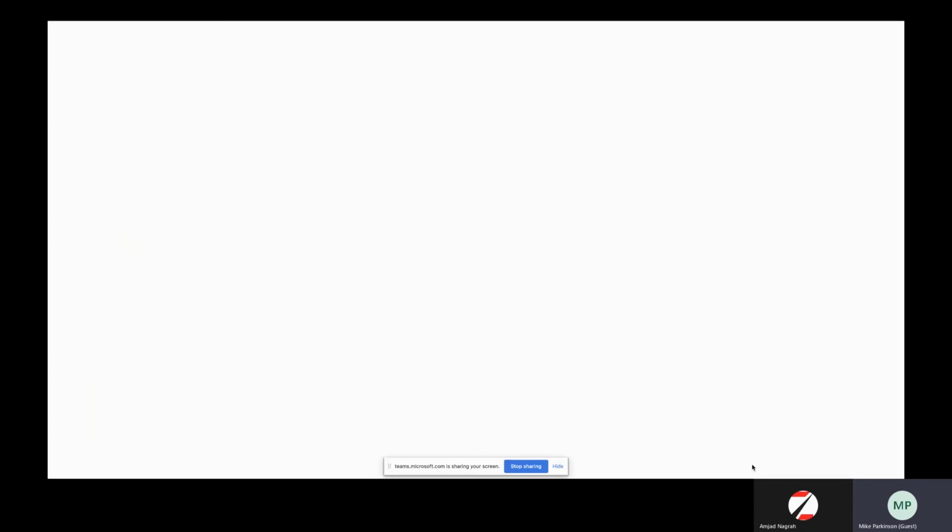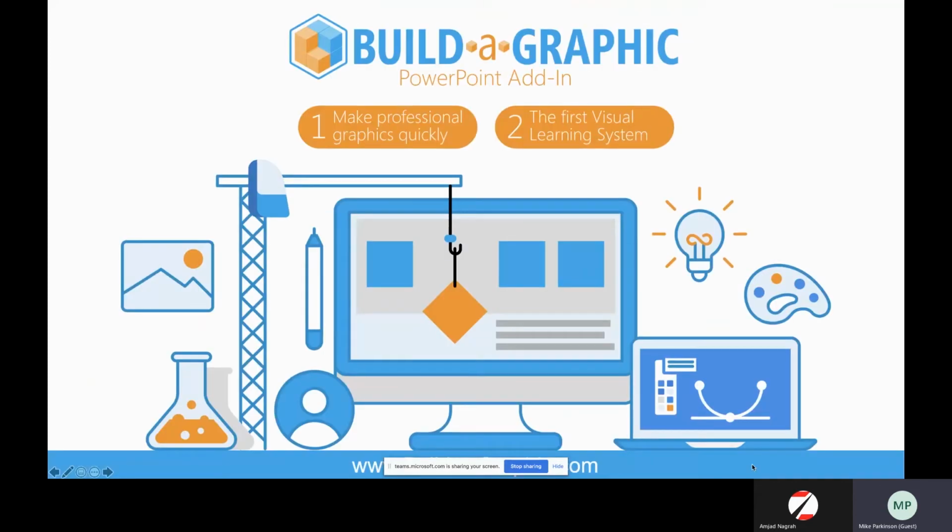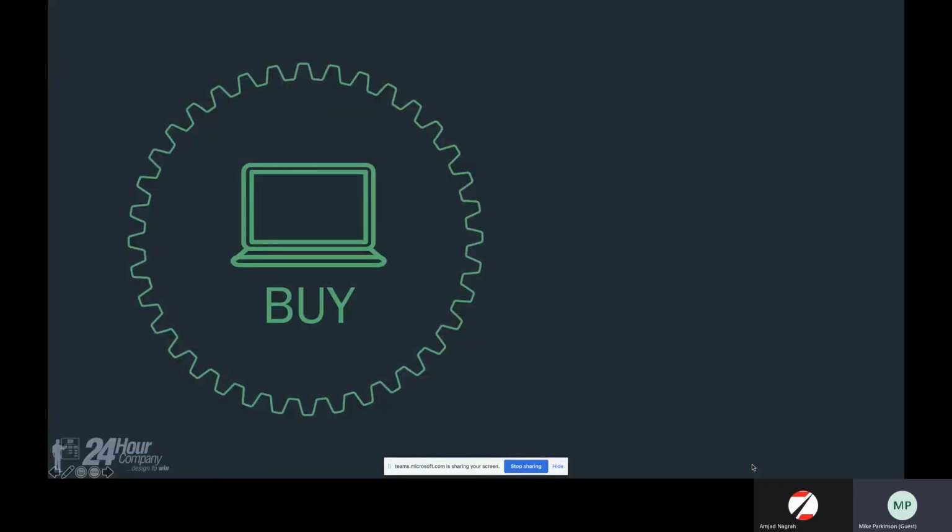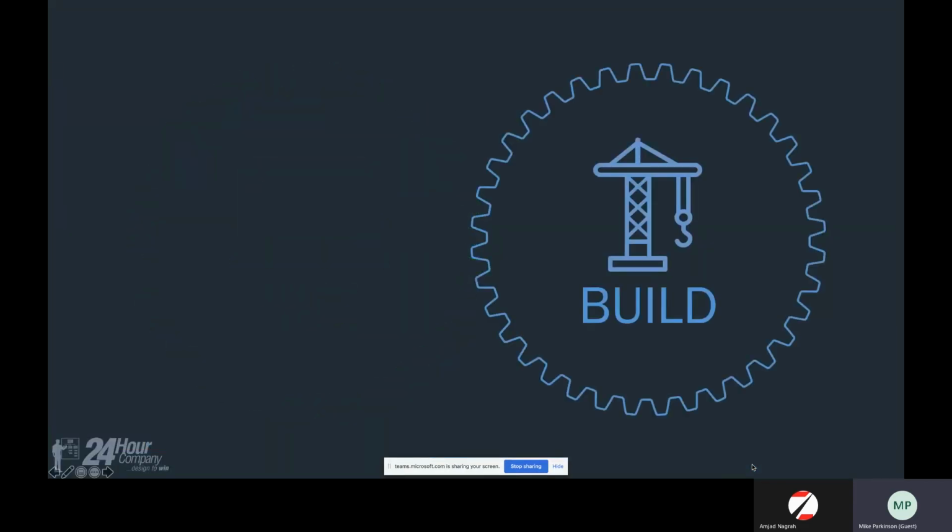But what happens if that's not an option? You say, hey, Mike, I don't have a penny. I don't have $1, and free's not an option for me. I need to build everything from scratch. So then you're going to build it when you need to. But in order to build it, you have to figure out why you're building it. So you have to conceptualize the graphic.